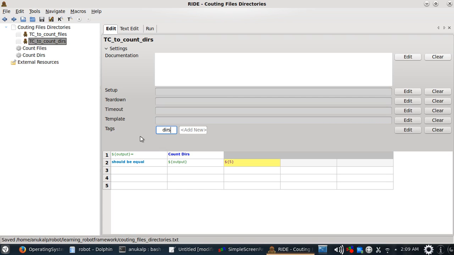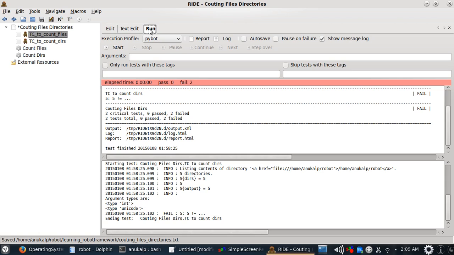So now while running the test case, the second test case has the tag of dir, the first test case has a tag of files. So we can now selectively, instead of running both the test cases, run only the test cases with the tag files.